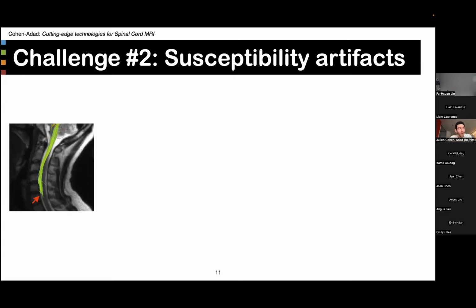So for those who are not familiar with it, diffusion MRI is a technique where we use the gradients not only to get an image, but also to encode the diffusion of water molecules. And from this encoding of the diffusion of water molecules, we can then reconstruct the pathway of white matter tracts inside the central nervous system. A lot of people are familiar with those images in the brain, but we can also reconstruct the tracts in the spinal cord.